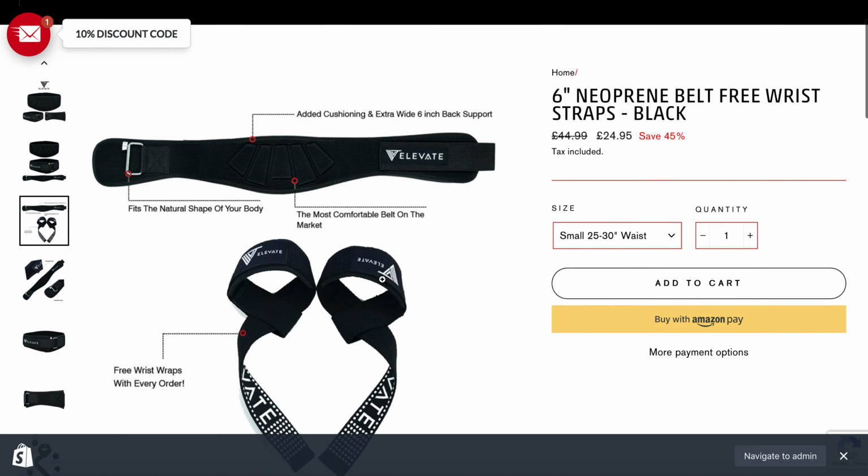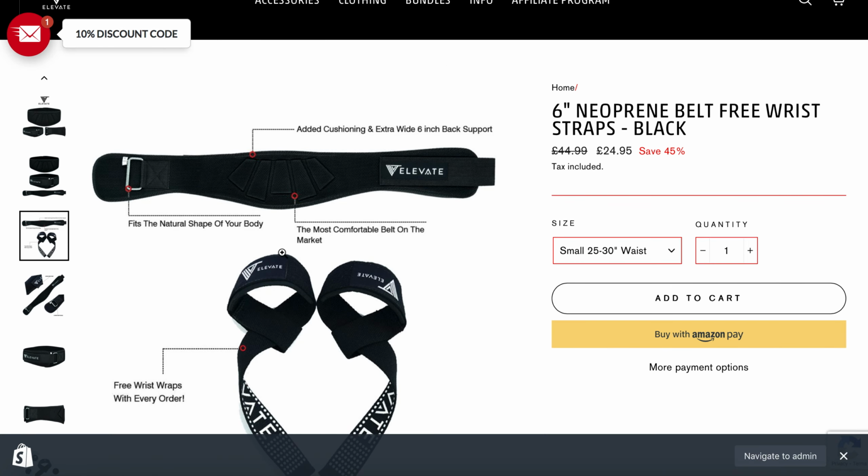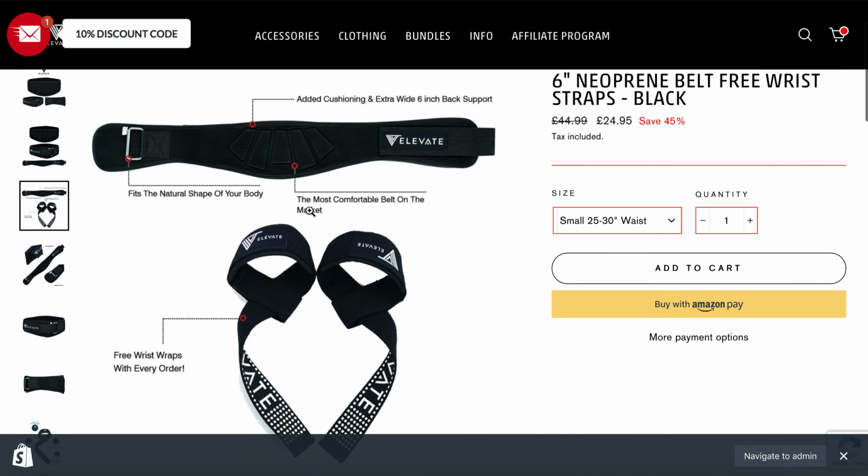The second thing is infographics. If you can get a little bit of text into your images to bring out the key points, like this one, added cushioning and extra wide 6-inch back support. So instead of just seeing the product, they can't obviously see how wide that really is in a small picture. It's just highlighting that benefit, and we do that a number of different ways. This product comes with a freebie. It comes with free lifting straps, which is a common product that you would find with a belt.